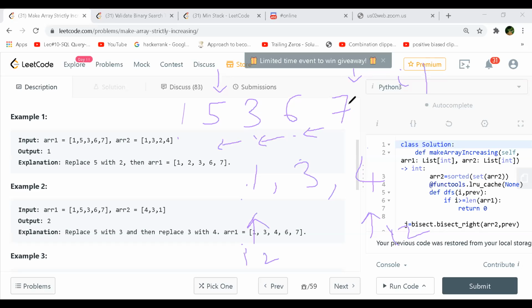So for 5 the previous value is 1, and the minimum value which is greater than 1 in the second array is 2. So we can try changing 5 with 2. That can be one of the possible cases, and then we can just do this process again and again and take the minimum number of operations.